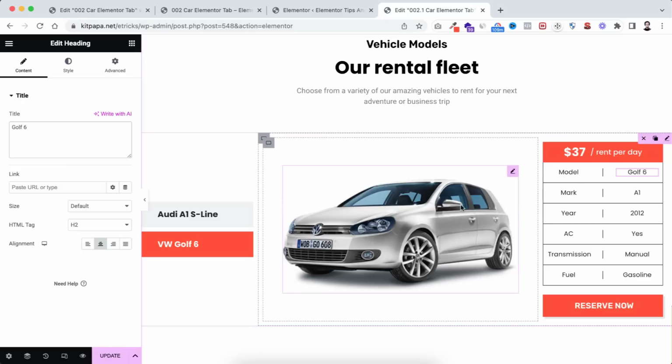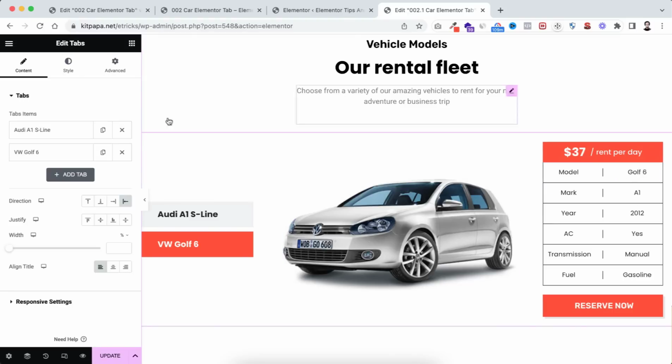So similarly, you can just go back to the tabs by clicking here. You can just duplicate this one as well. You can change the image of that car and all the information of that car within this table. So of course, I don't want to make you bored, so I'm just doing it really quickly and I'm coming back to you.